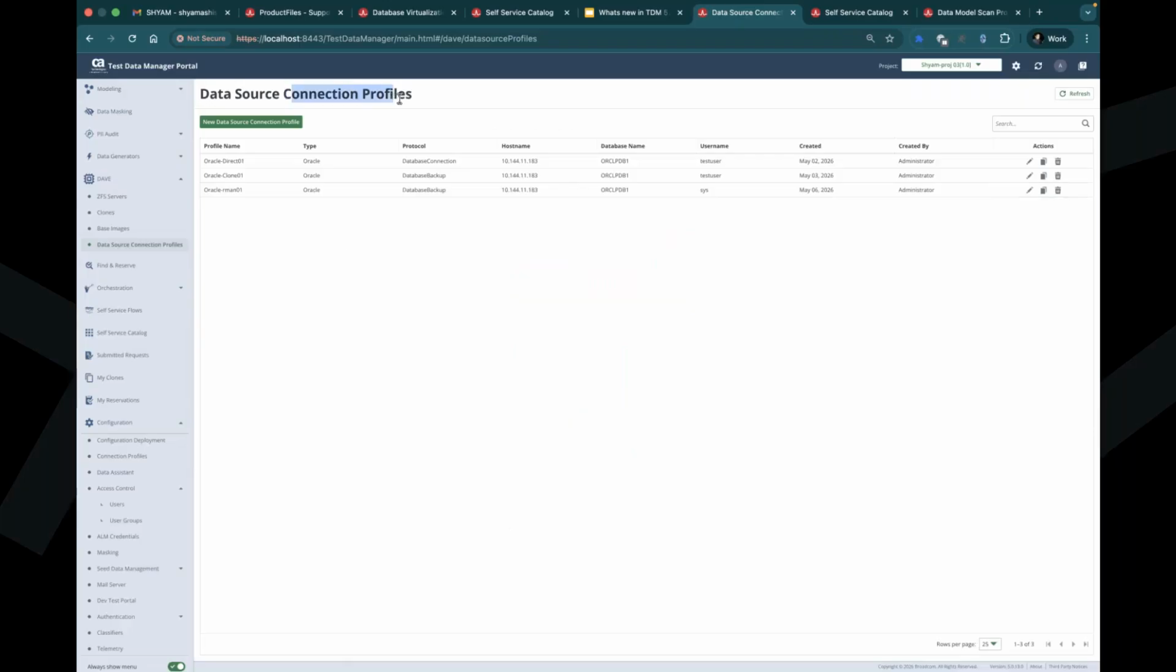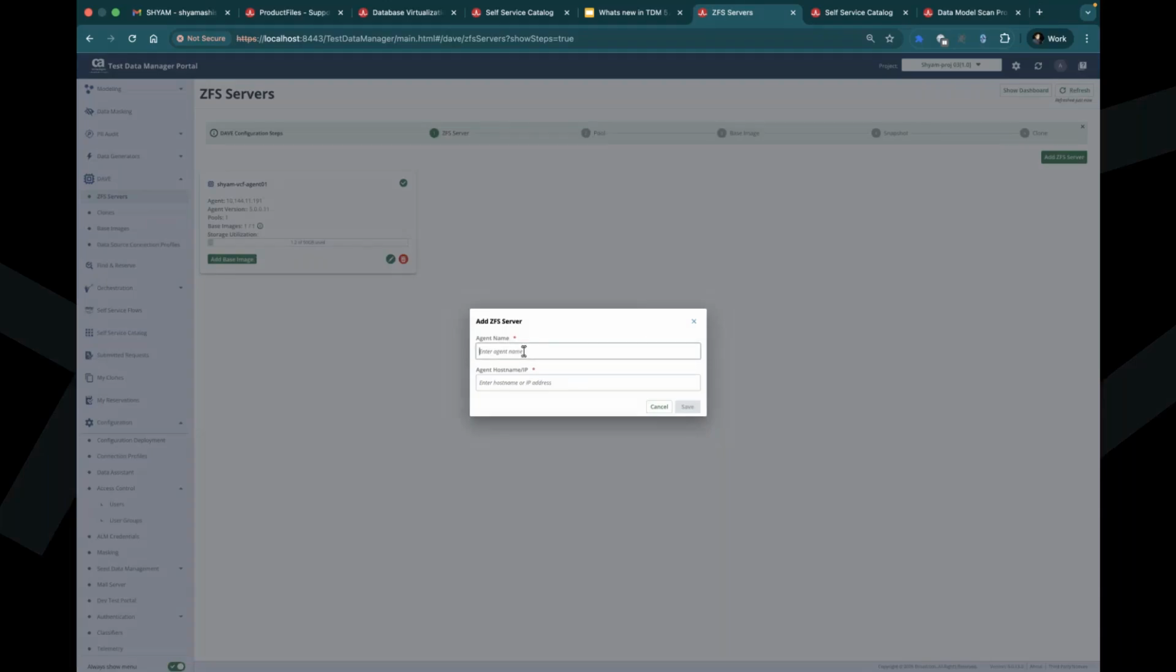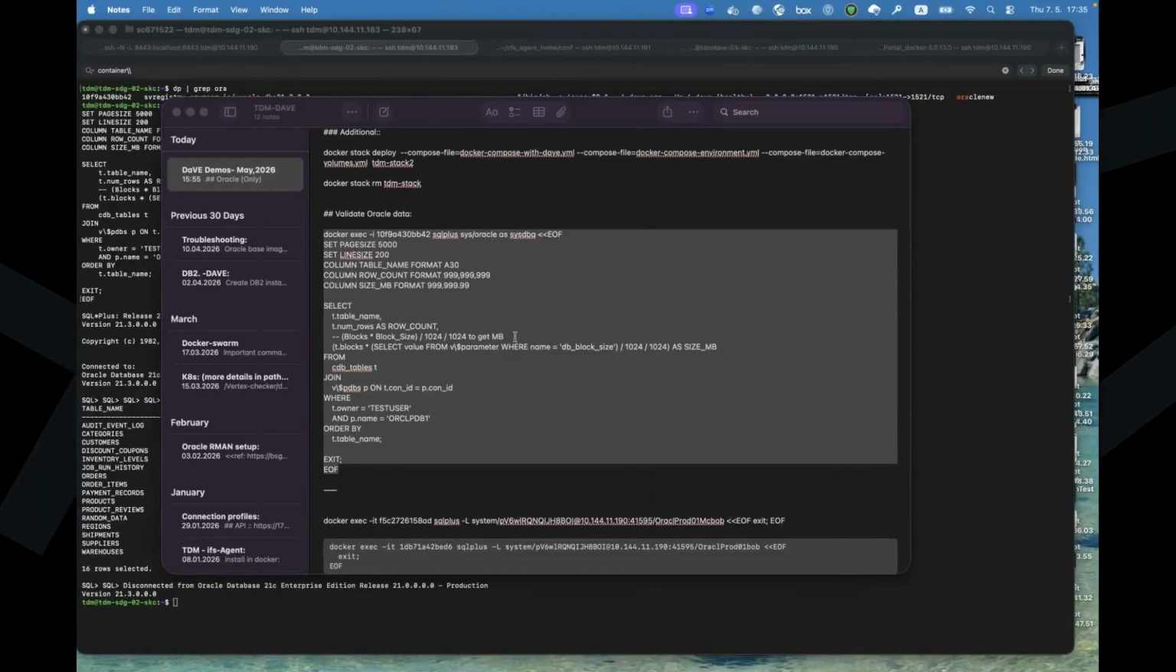Once we have the connection profiles, then we need some storage to store the production data. For that reason, we have this ZFS server. The configuration of the ZFS server is very simple. We just need to add some agent name here and the IP address where we have the ZFS server. Let me quickly show it in the setup.